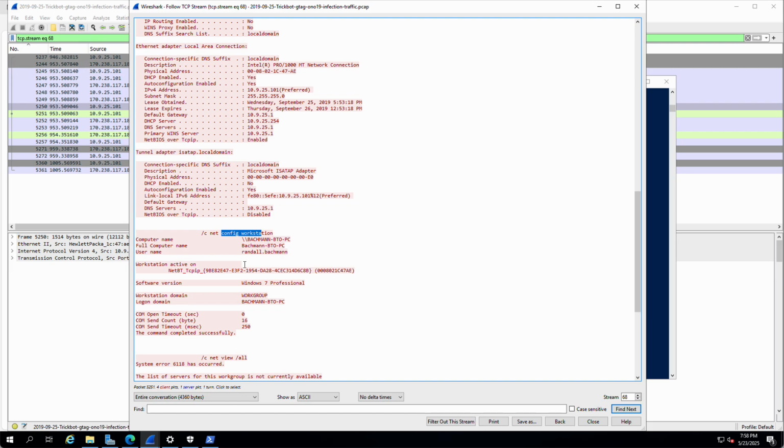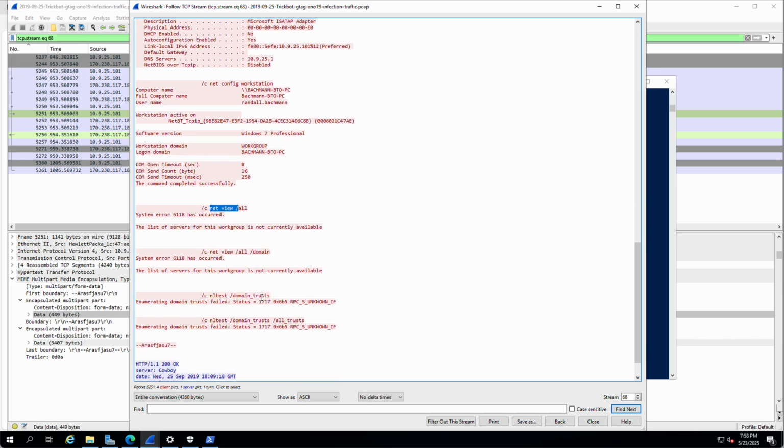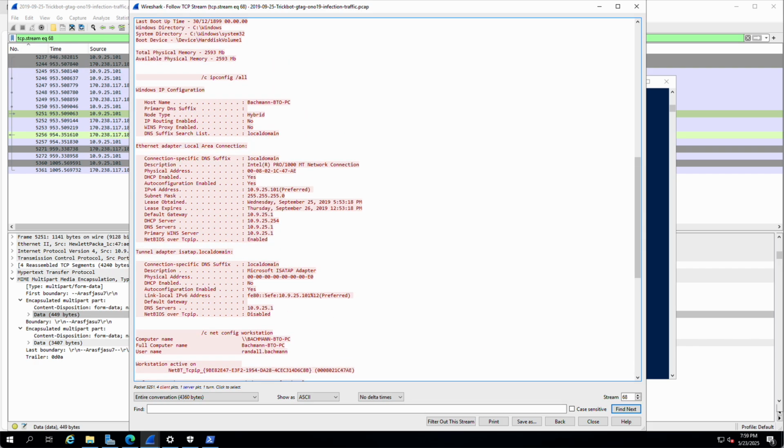Netconfig workstation shows what domain they're on. The net view is what's going on the server, on the network. It doesn't look like they're getting a lot in there. But anyway, this is all kinds of very useful information. All right, what else? Do we like this one? No, we've already looked at that.